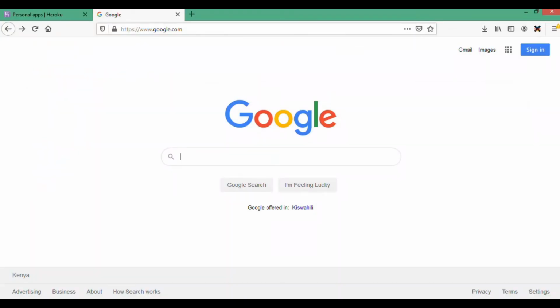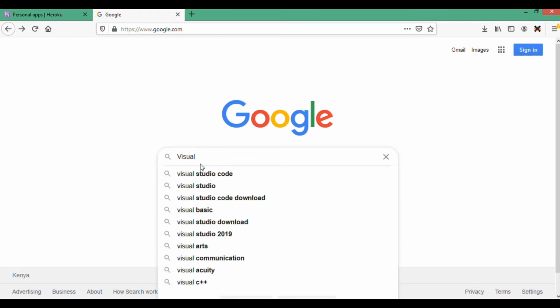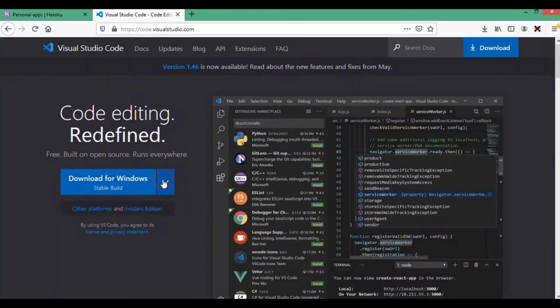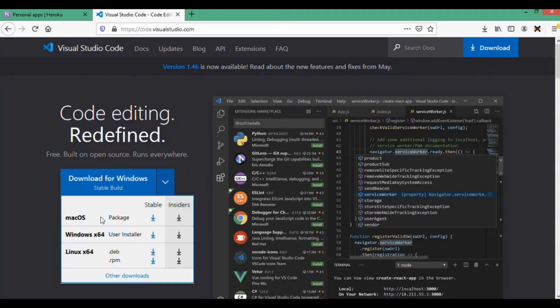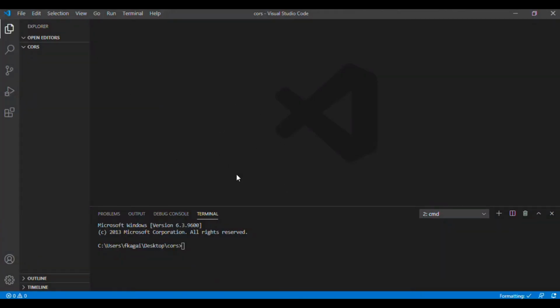We are going to use Visual Studio Code as our code editor. So to get Visual Studio Code, we go to the Visual Studio Code website and download for the platform that you are using, either Windows, Mac or Linux. Here, after installation, you'll get something like this. So this is Visual Studio Code after installation.